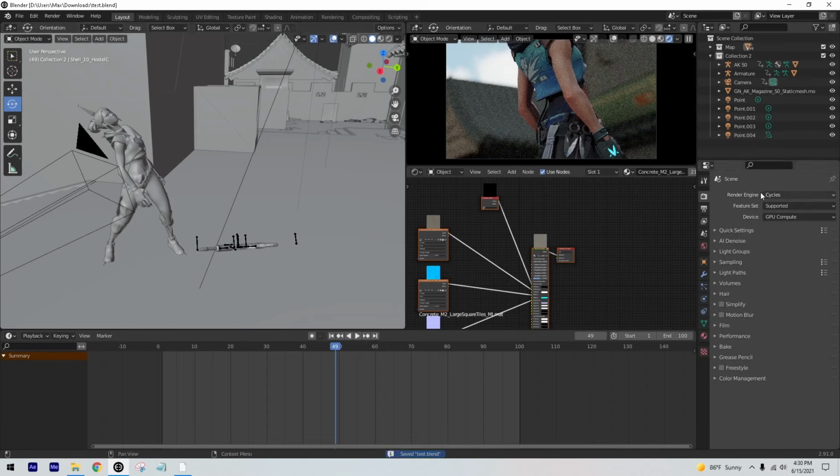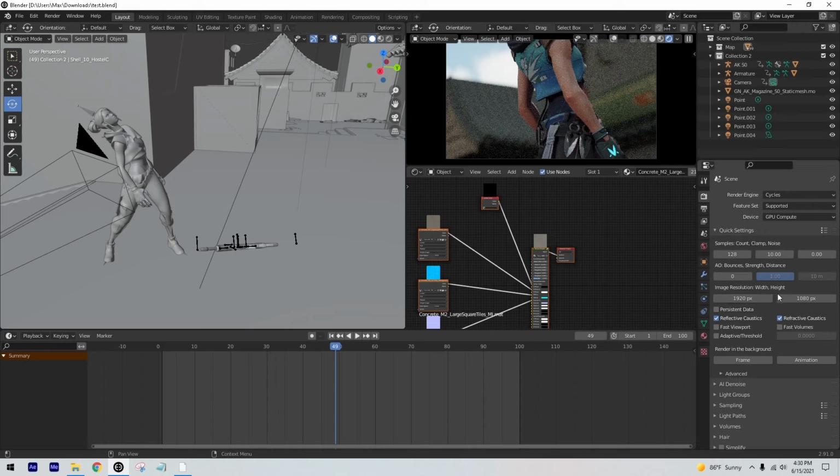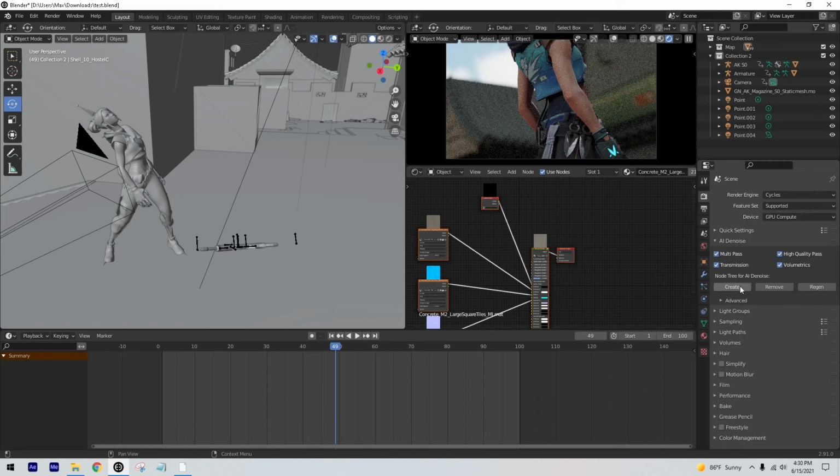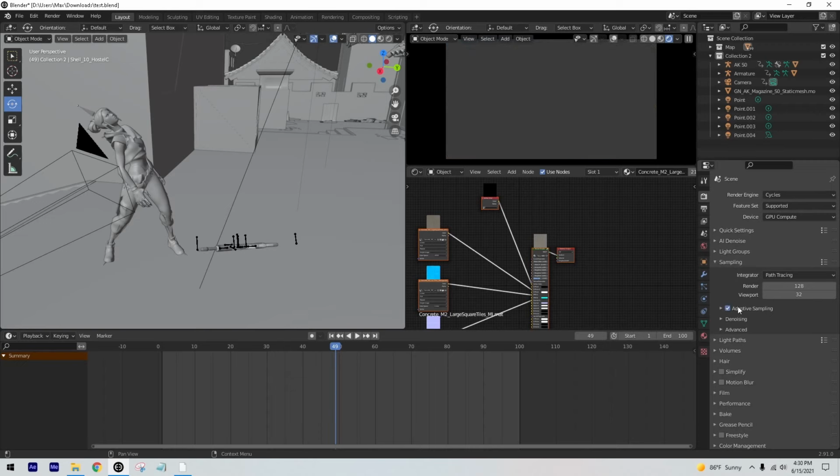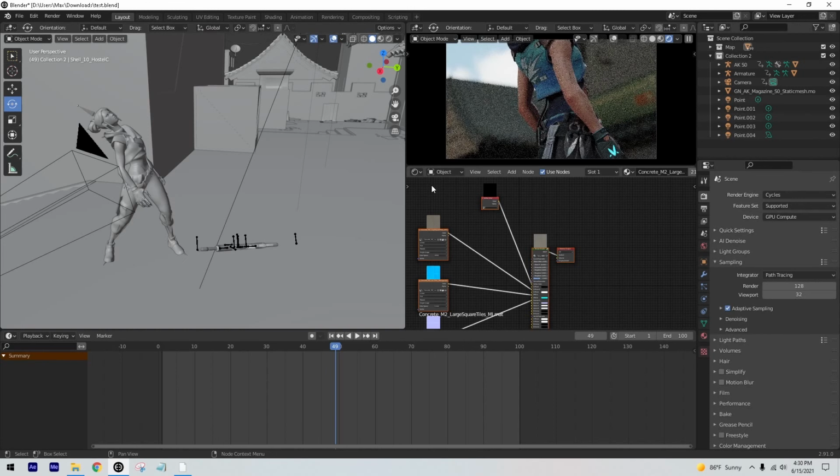So the first render settings that I will go to are the eCycles render settings. My samples are 128. That's pretty much it. Under AI denoise, I create the denoise and I set it to about 0.961. Multi-pass, transmission, high quality pass, and volumetrics are all enabled. Under sampling, I always have adaptive sampling enabled, so if something's overexposed, it'll just fill it all with white, and that's very helpful.